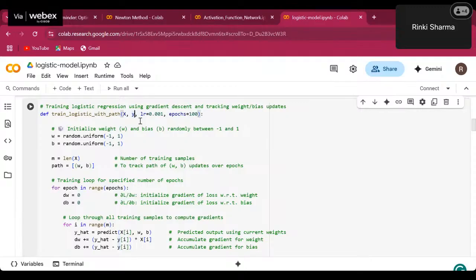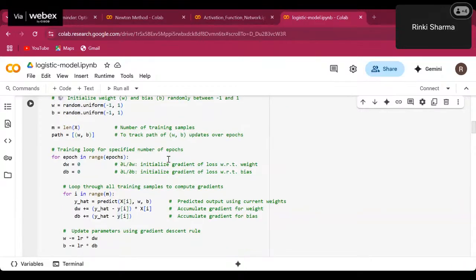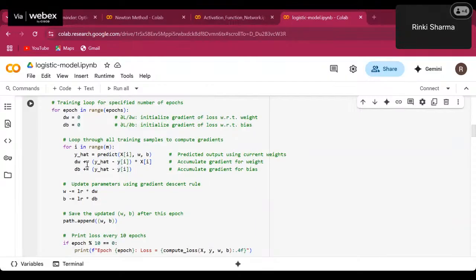And for i in range of m, the range of the number of samples, it will run for every sample. Y hat will provide the predicted value, and for this, dw will take the gradient with respect to weight, and db will take the gradient with respect to bias, and it will add up for every sample. So these will store the sum of gradients over all data points, the total gradient for the current epoch. So it is happening in one epoch only.